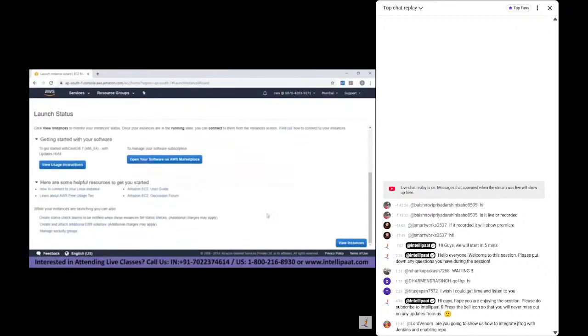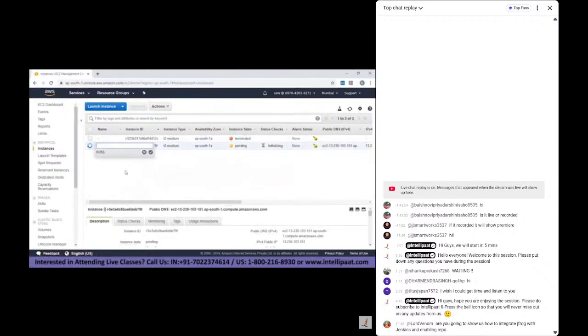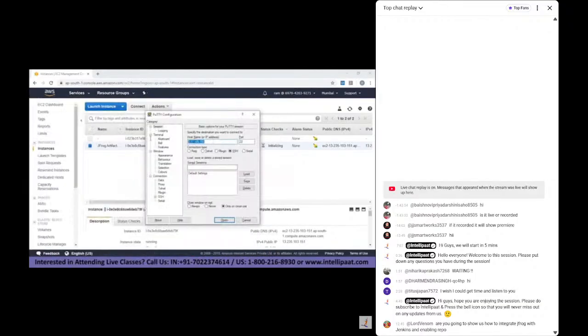Your instance will be running now. View instance, name it appropriately. We will name this JFrog Artifactory. Okay, now we'll wait for it to get initialized so we can copy our IP address and launch it using our PuTTY tool. Paste the IP address here. Let's make it a little more visually appealing so you guys can see it properly.